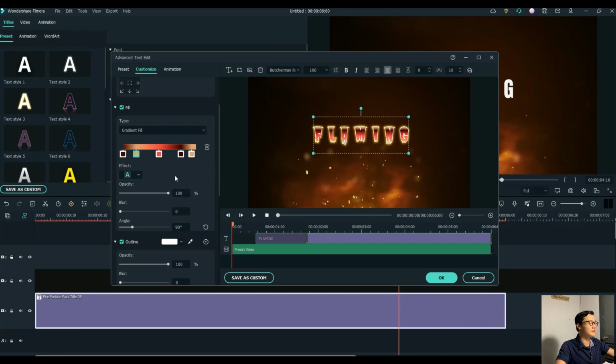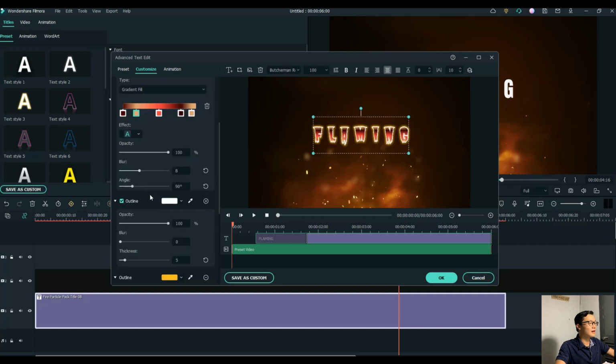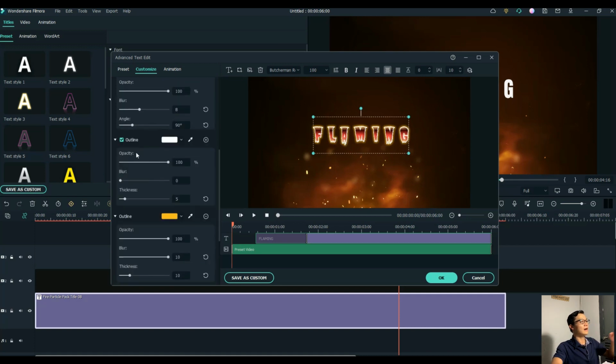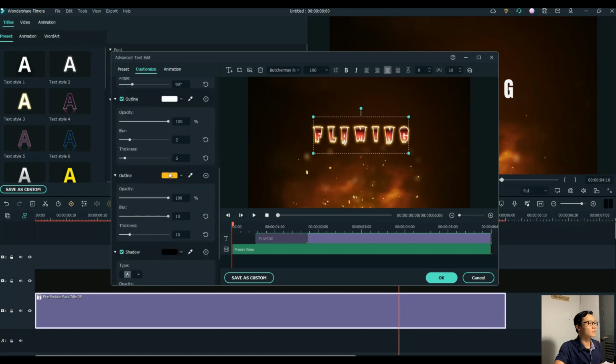So with the effect, you choose whatever you want, but here I choose this one, right? And I go to the outline. You can add it with whatever you want. I make it blur through and thicken the outline right here. I want to make it maybe orange to make the text darker, right?